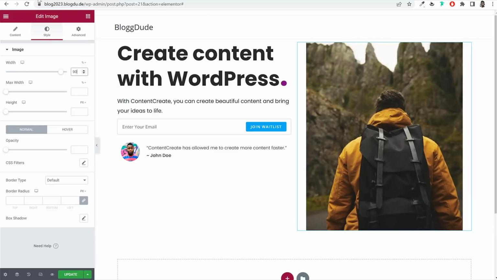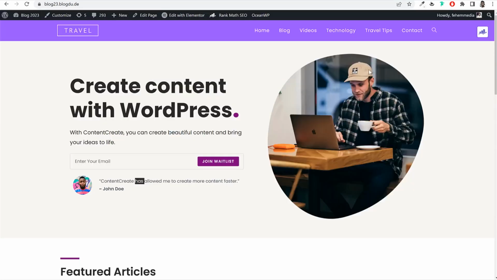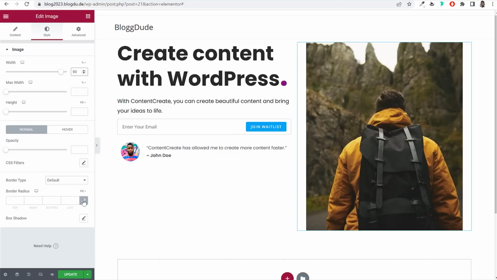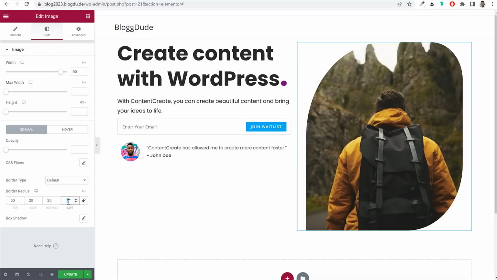And after that, for example, if you want to change the shape of this image, you can use the border radius. So you can first delink the border radius. First of all, you can set percentage if you want to control this. For example, if I set 50 from the top, then from right maybe we'll select 20, then from bottom maybe 35, then from left maybe again 45, something like that.